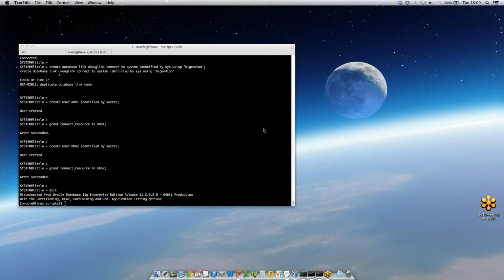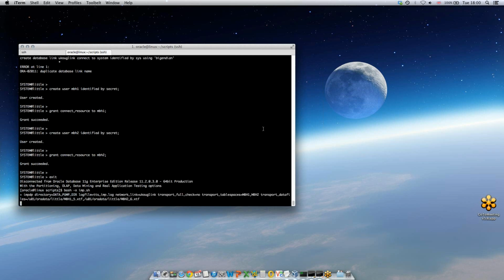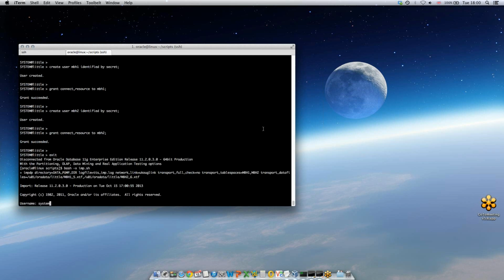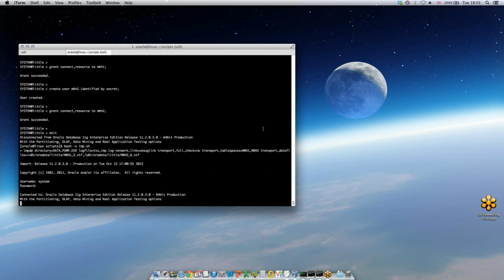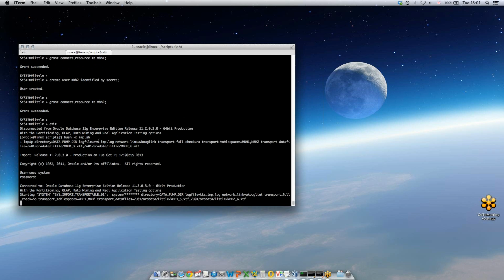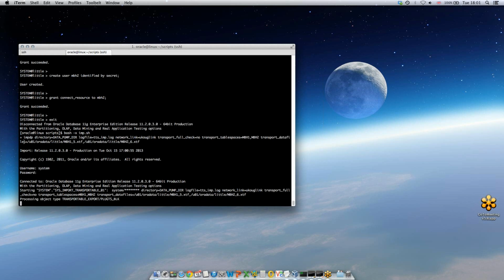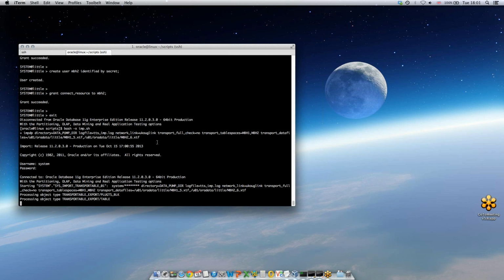I have actually worked a bit here, created a script to do this. So I've got an imp.sh. So it does import data pump. It uses the data pump directory with this log file, that database link. Transport tablespaces as we want. Data files are mentioned here. And if everything goes well, it should now import all the things that we have exported.